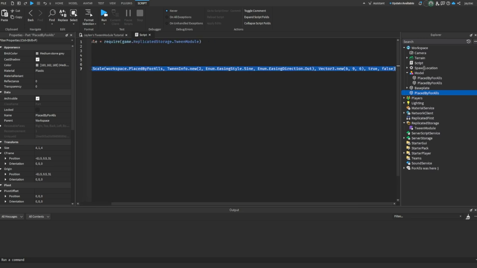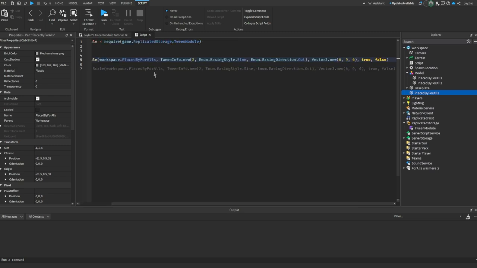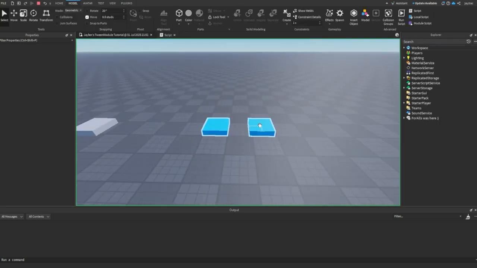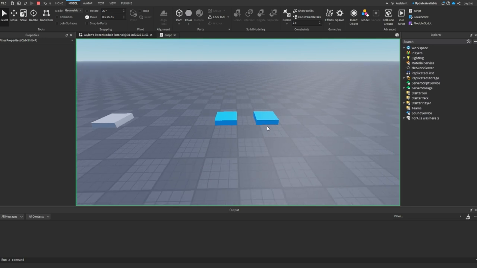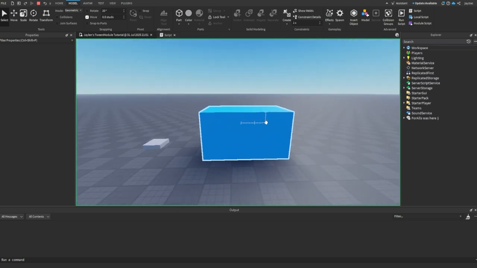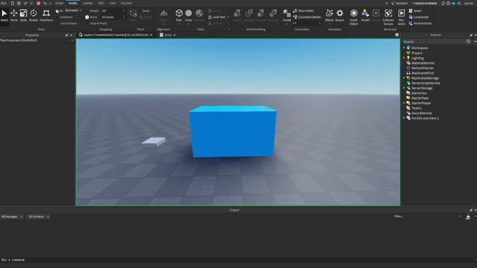I'm just going to copy this bottom part, go to the top, and instead of workspace.place_by_falls, we're going to do workspace.model. And if I want them to be sized like this and have it adjust position, why not? I'm going to have scale by model false for now. So what it'll do is scale each part the same size. So 10, 10, 10. And as you can see, it scales like that.